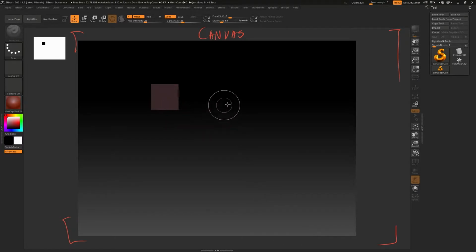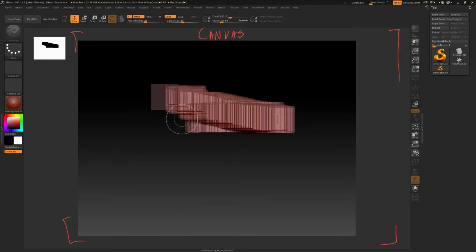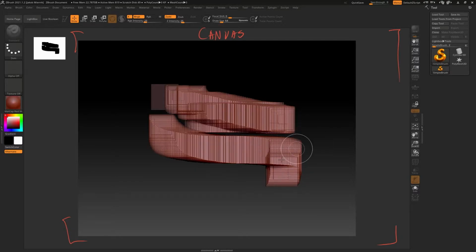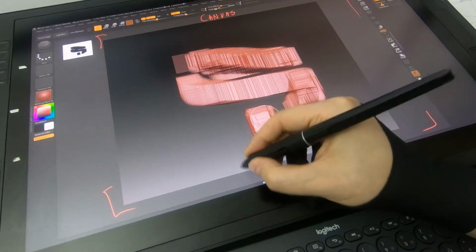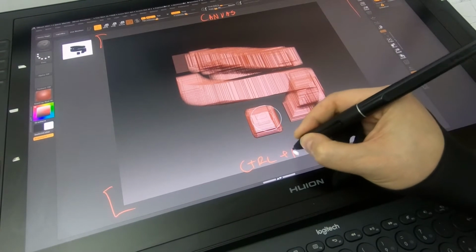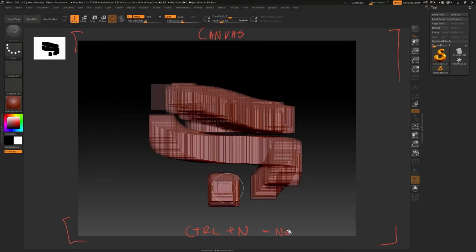And when you click here, you have these, well, this is 3D. No, this is not 3D. This is a 2.5D program, because ZBrush was used for other things. Now it is a sculpting program. So to get rid of this, Control N for new clear canvas, but this is not 3D.